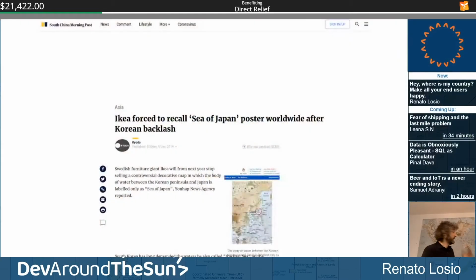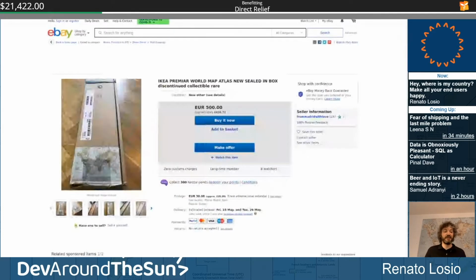Now, if you see the slide now, they were forced to recall it. And what did they say? They say, we recall it in every country of the world. That map is not going to be in the shop. Quite easy. You can still find it now on eBay for just about 500 euros. It's a bit more expensive.